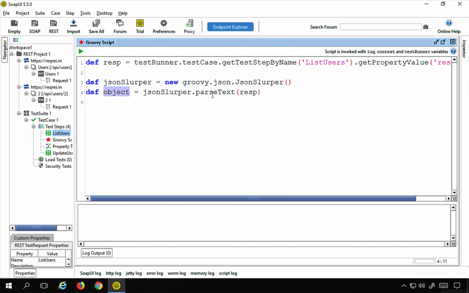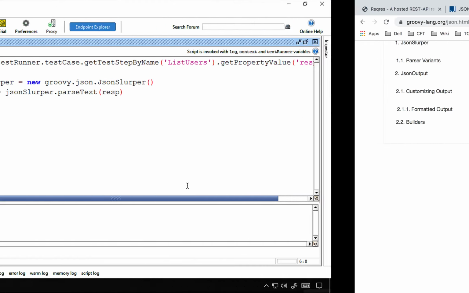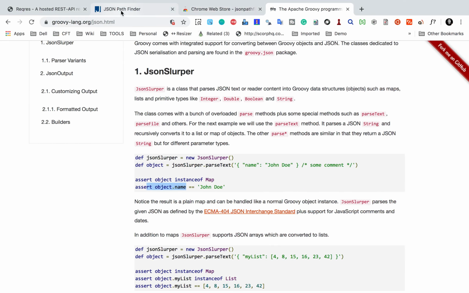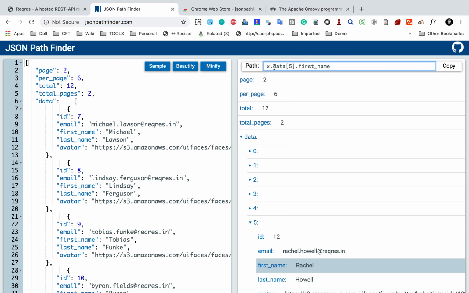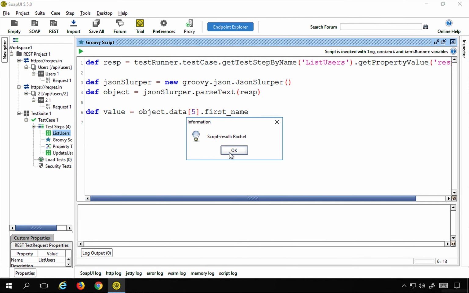I have got this entire response and I have parsed it with JsonSlurper, and now it is available in the object. So now using this object I can directly provide the JSON path to extract the value, and you can see it here. After getting the object, we just have to provide the JSON path. So we already know we have got our JSON path here. This is the JSON path. I will just copy this and I will say object dot and the JSON path, and I can store it into some variable. I will say def value equals this, and I will run this to check, and I'm getting the output as Rachel. So that is working fine.